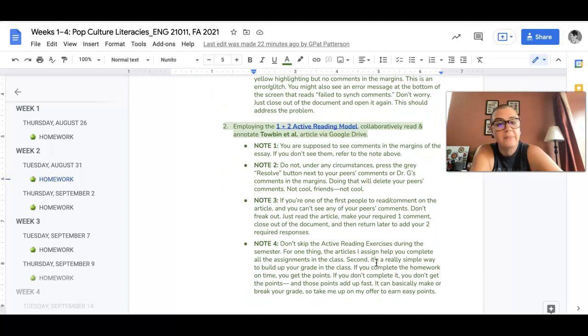Oh my God, right? Also keep in mind that if you're one of the first people to do the homework, that's awesome. But that means that you're probably going to have to close out of the PDF after you've read it and put whatever comment you wanted on the piece, close it out, and then come back a little bit later so that there are comments that you can respond to from your peers. Okay, so just want to keep that in mind.